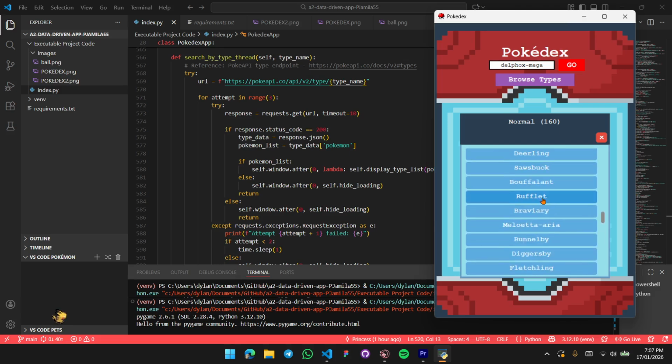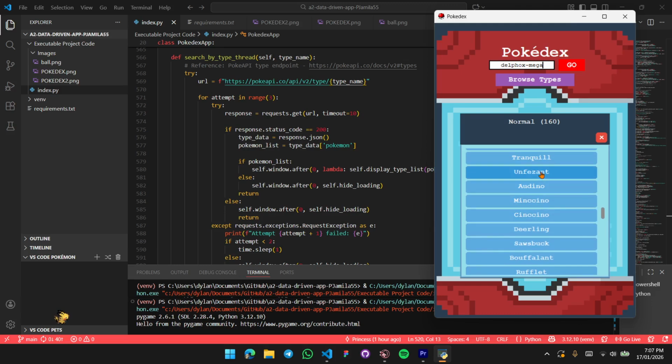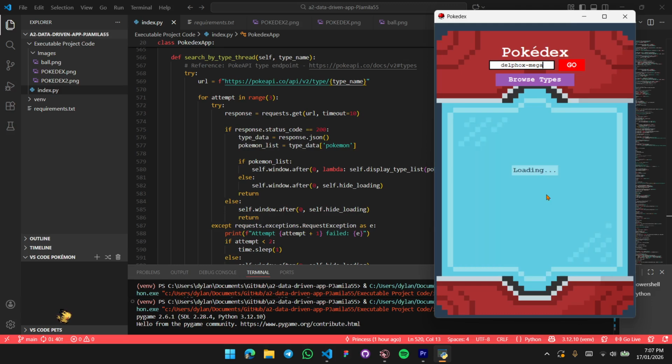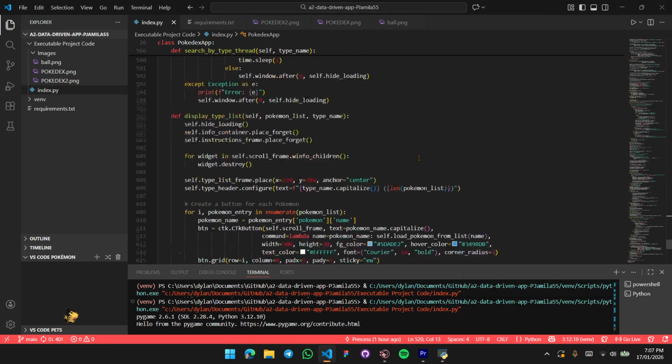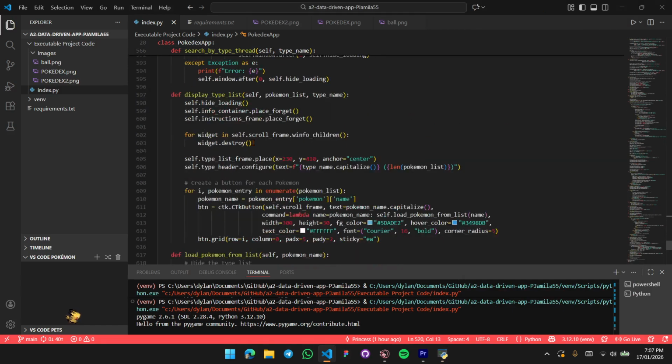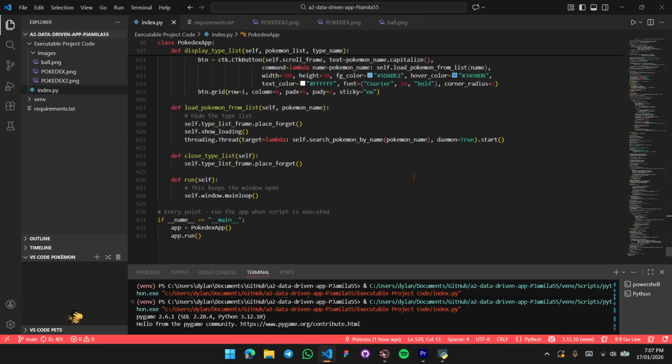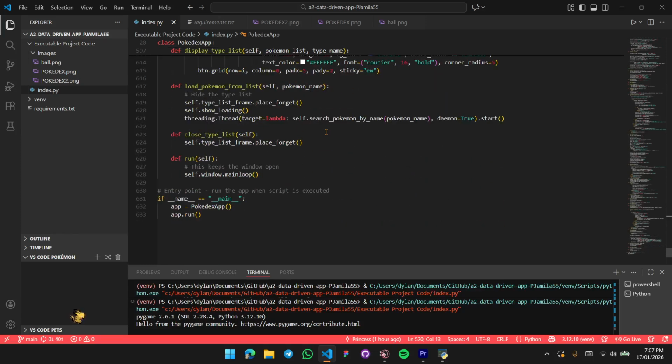So let's search Lillipup. There you go. And then display type list displays the type list, of course. Loads Pokemon from list, closes the type list.